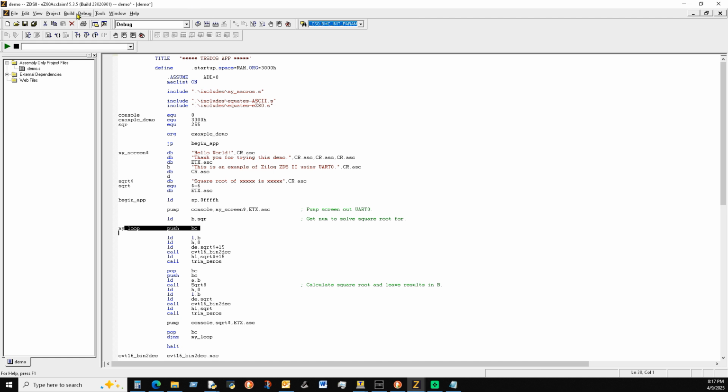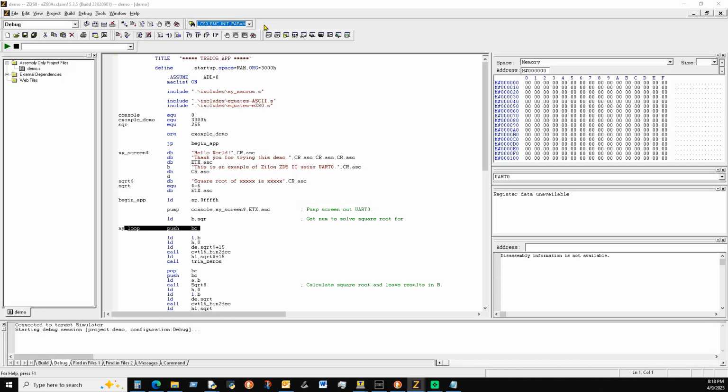So let's compile, assemble this, and then run it, and see how it looks for us. Hopefully the boss will be happy. We're doing a useful job now. We're calculating the square root of something. How could he not be happy, you know?